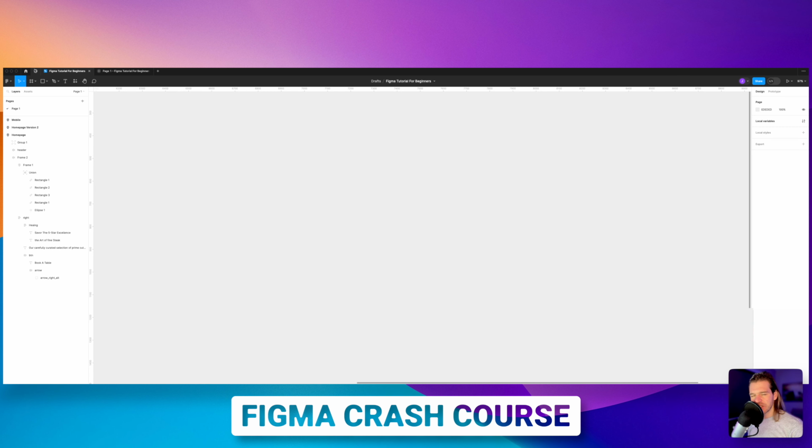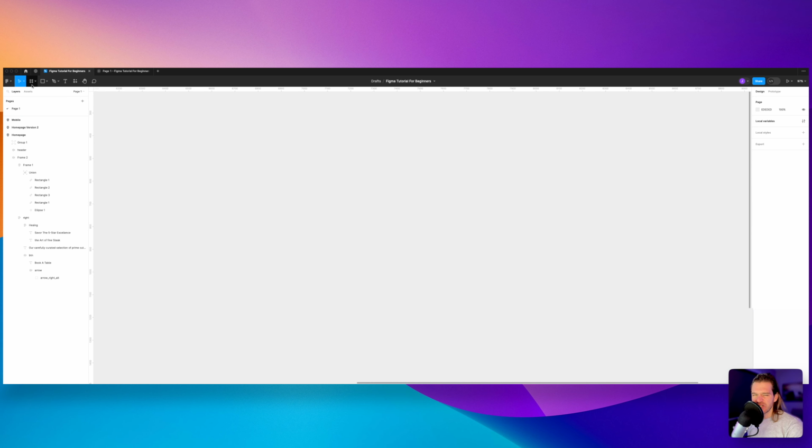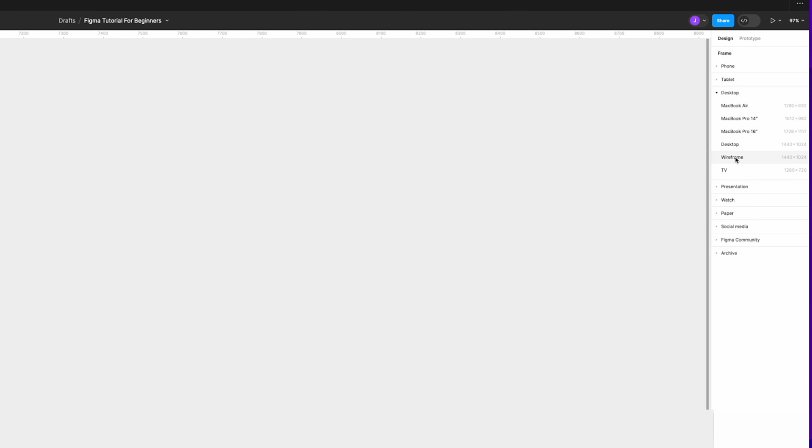All right, so the first thing we want to do is take the frame tool, and there's two ways of doing this. We can either take the frame tool and drag it onto the canvas and create a frame, or the other option, which I like to do, is to select a pre-made template on the right-hand side, and I love to select desktop.